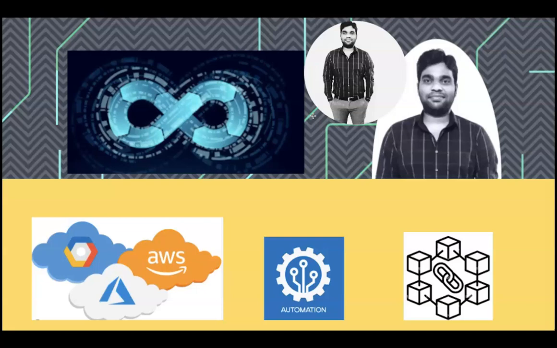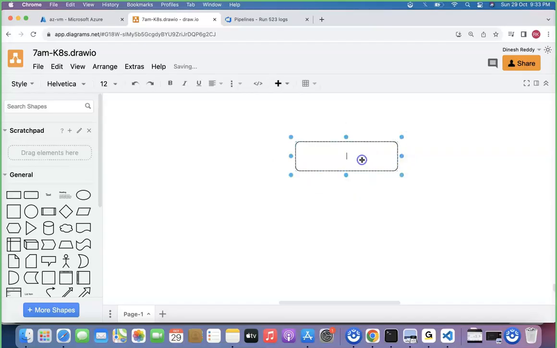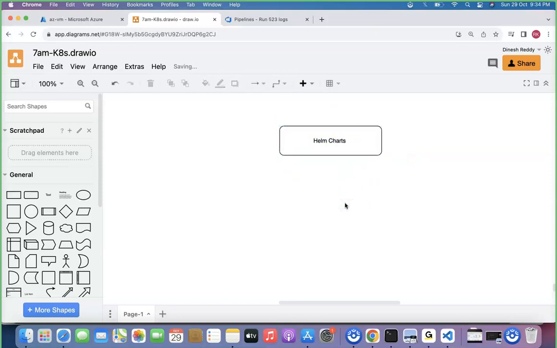Welcome back, team. Very interesting concept, and very easy also. Okay, Helm charts. So generally, why do we need Helm charts, and why should we go for them?